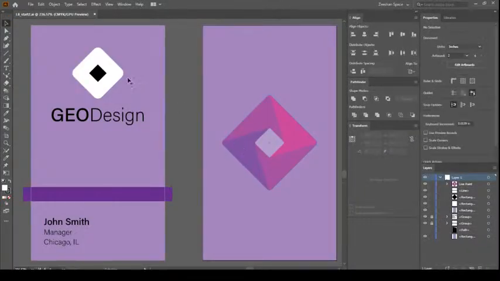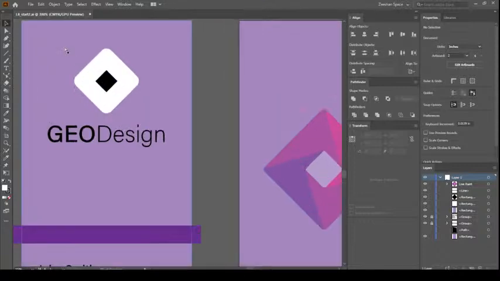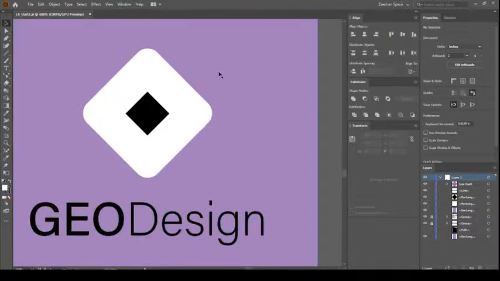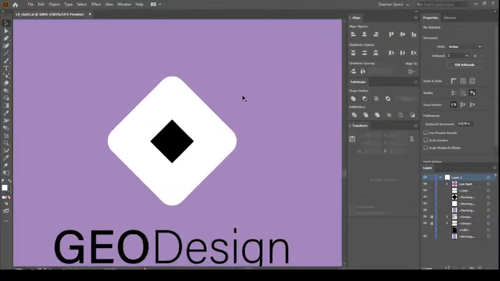Okay, now here I have this kind of logo design. Okay, and I want to create something like this, for example. So how will I do that? Okay, live color is an option which works really great.